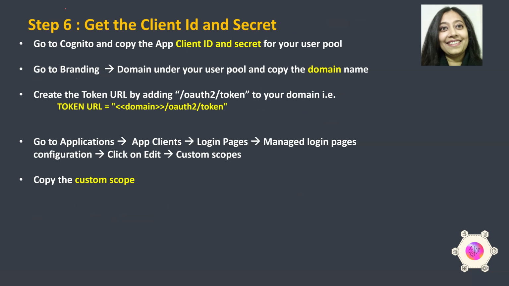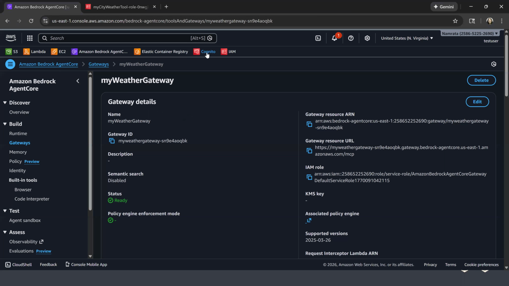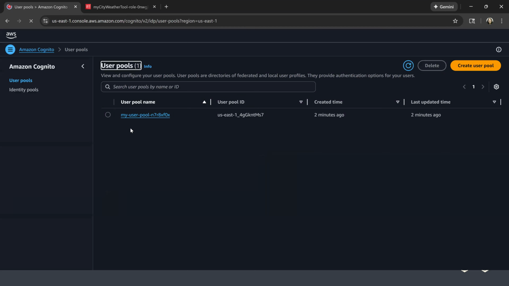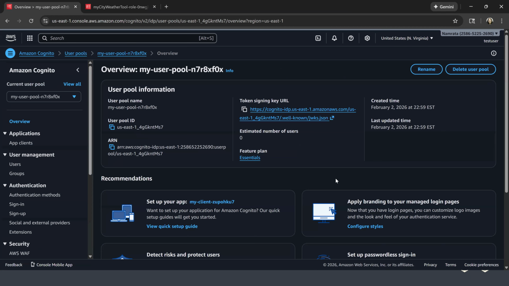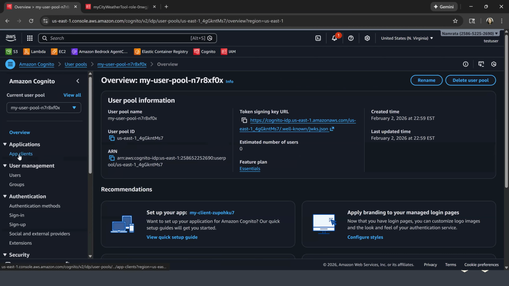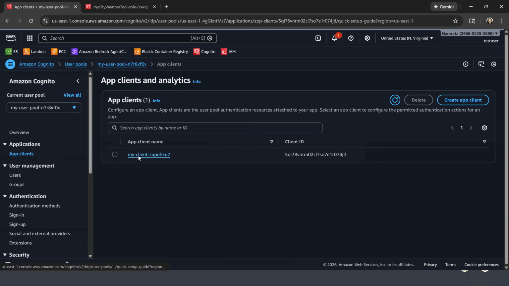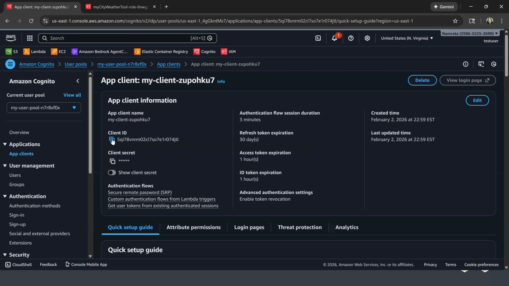Step 6. Now we need to go to Cognito and get client IDs and client secret, domain name. We will use this domain name to create a token URL and a custom scope. So now let's go to Cognito. And we will basically be able to see our user pool over here. This is my user pool right there. So go to app clients. This is your client and copy the client ID.